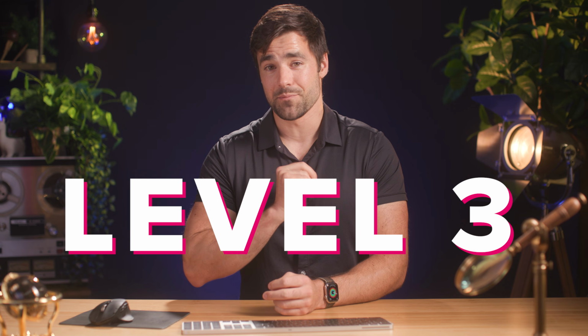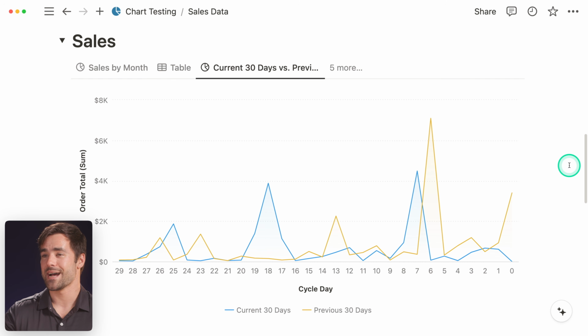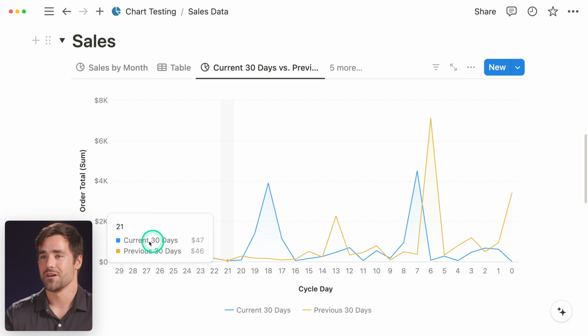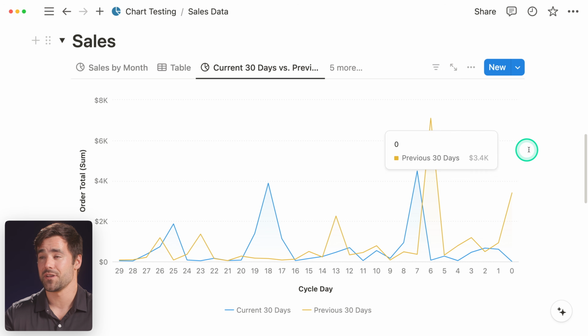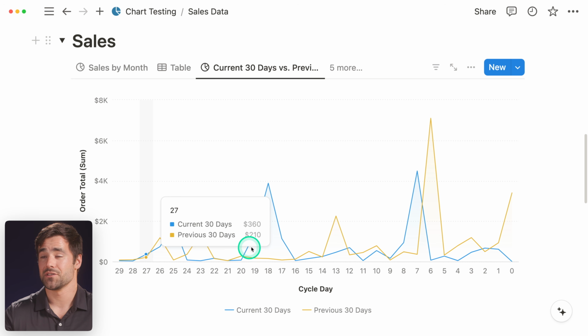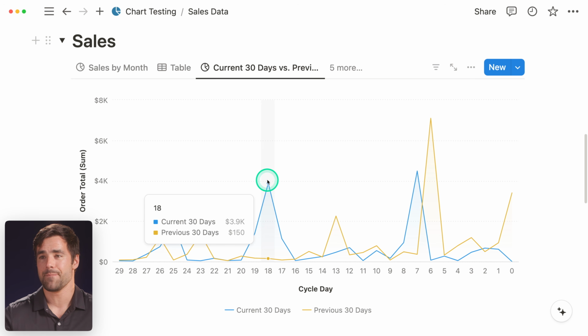Level 3 is upon us. And here in level 3, we are going to create this, a multi-series chart. This is a chart where we have multiple y-axis values along our x-axis value. So here, what we're showing is the current 30-day period in a sales database versus the last 30-day period before it. So this actually allows you to compare the sales on a specific day in the period to the sales on that exact day in the previous period.